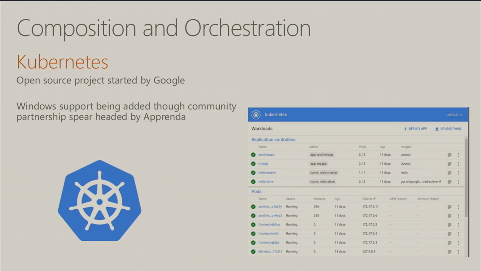Right? Another option, Kubernetes. This is an open source project that was kind of kicked off by Google. Brendan Burns, who was the original architect of this at Google, now works for Microsoft. He's in the Azure team. And Windows support has been being added by the community, actually spearheaded by one of our partners, Apprenda. They saw the value in using Kubernetes for orchestrating their environment. So as part of that, they went off and did some of the work to get that kicked off in the community. And at this point, it's actually working.